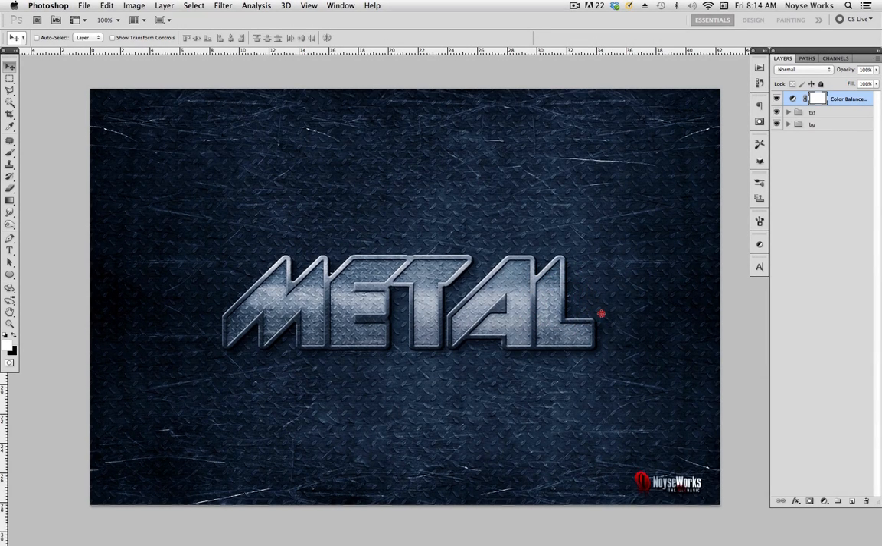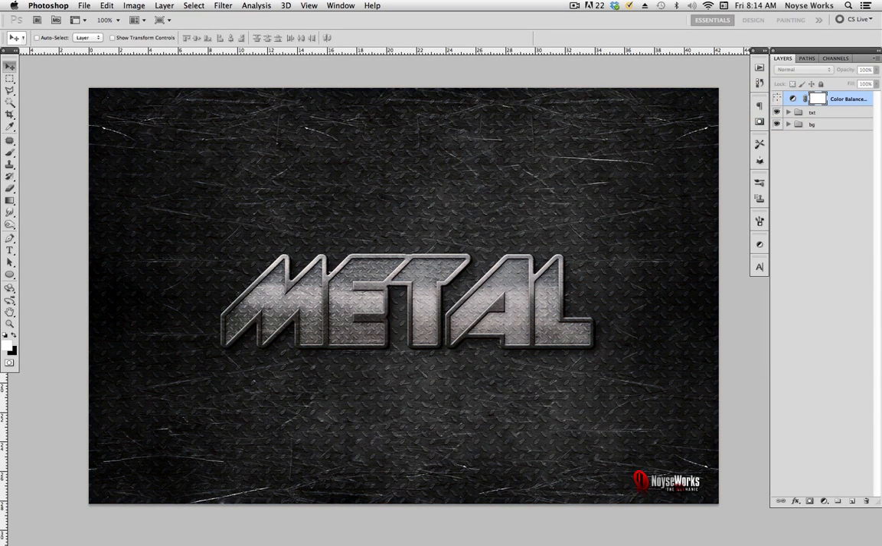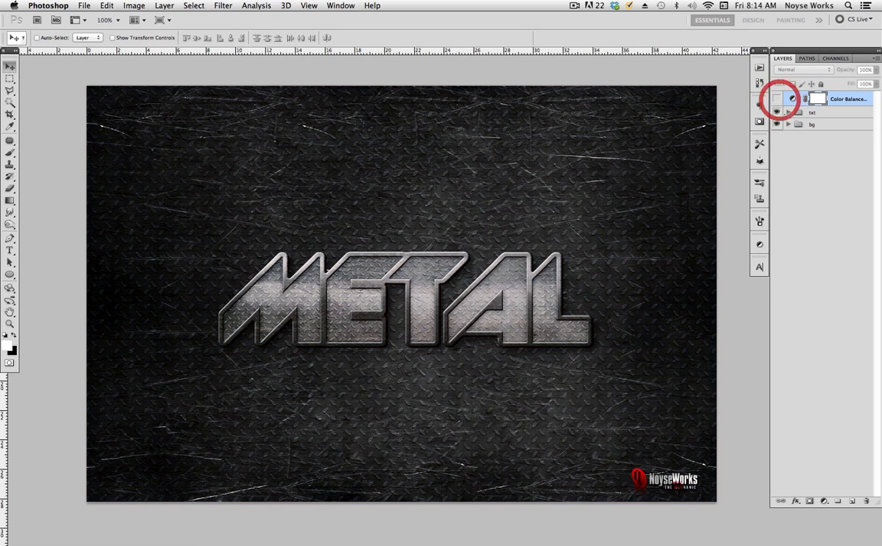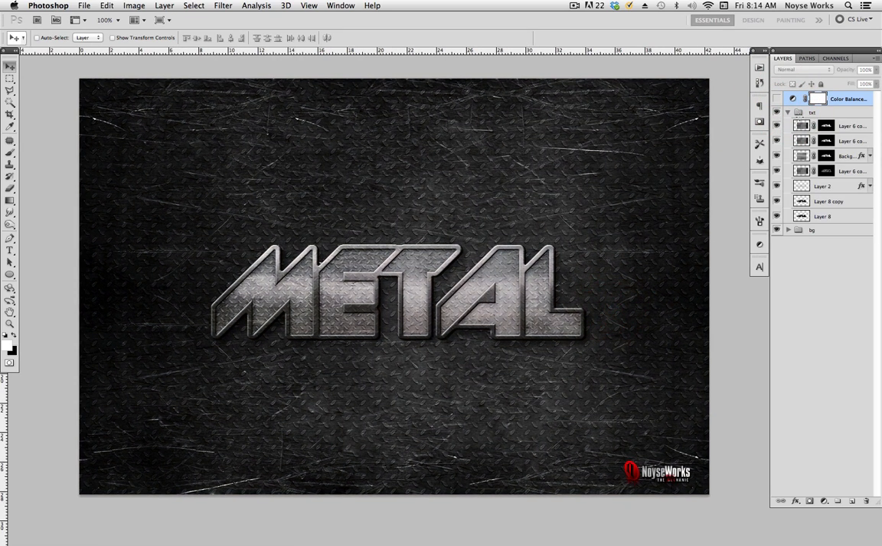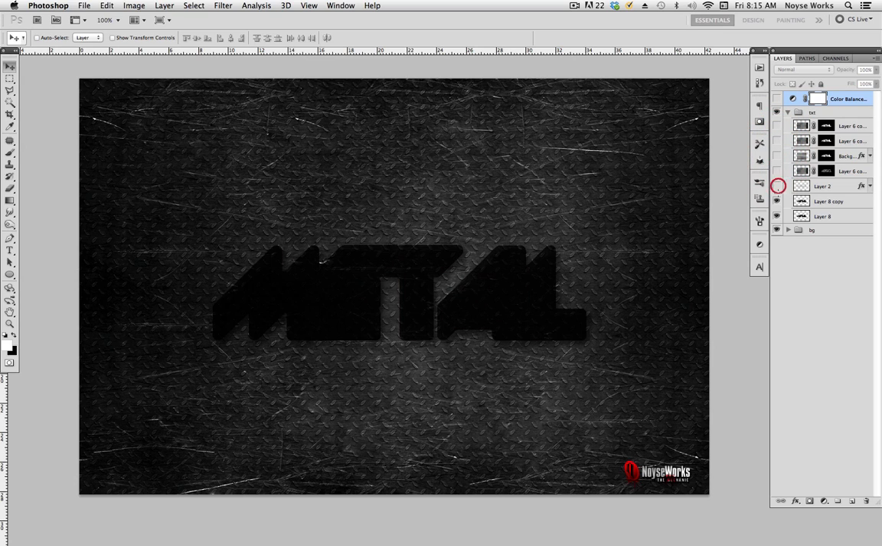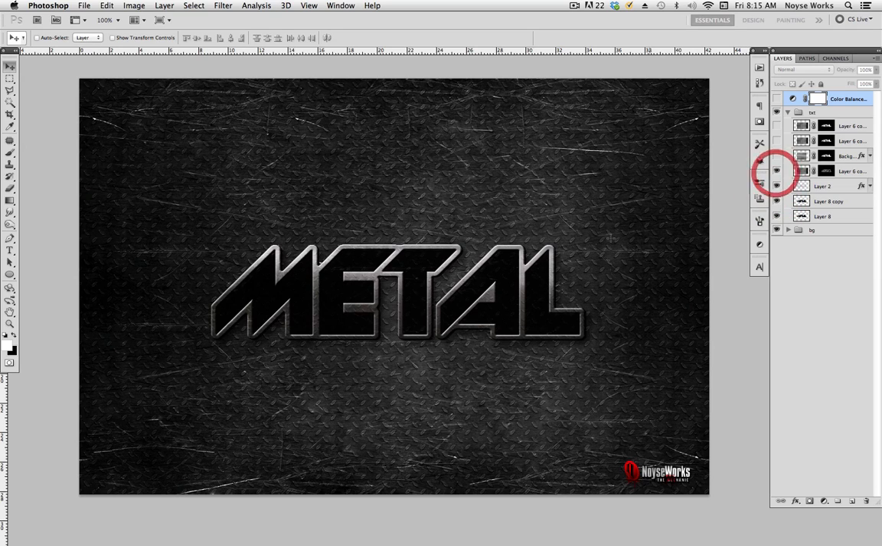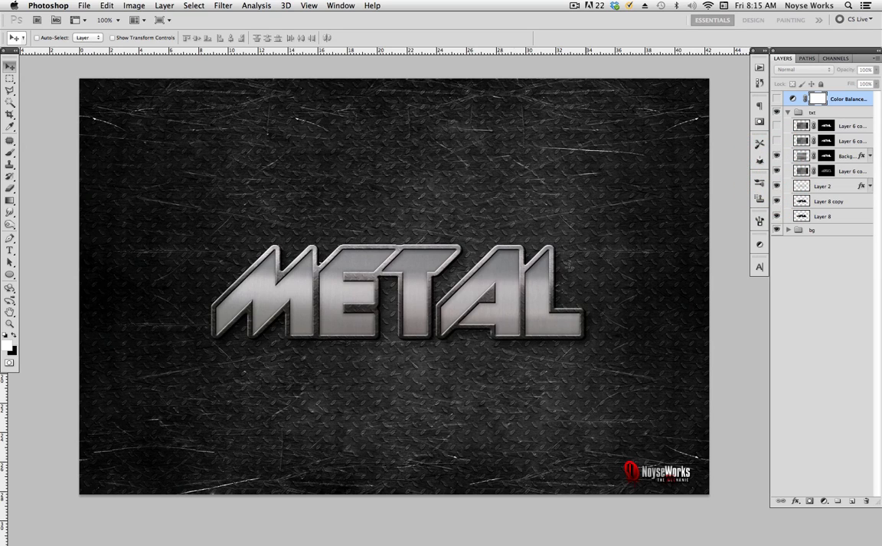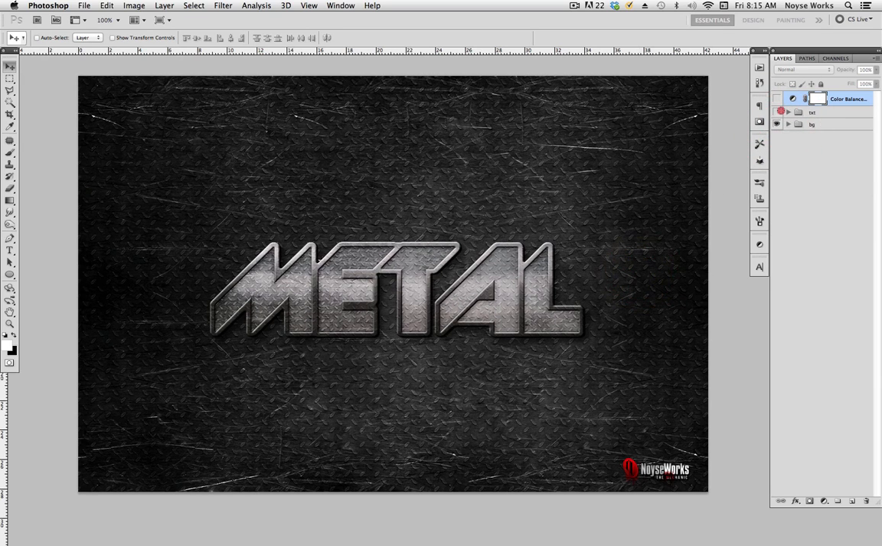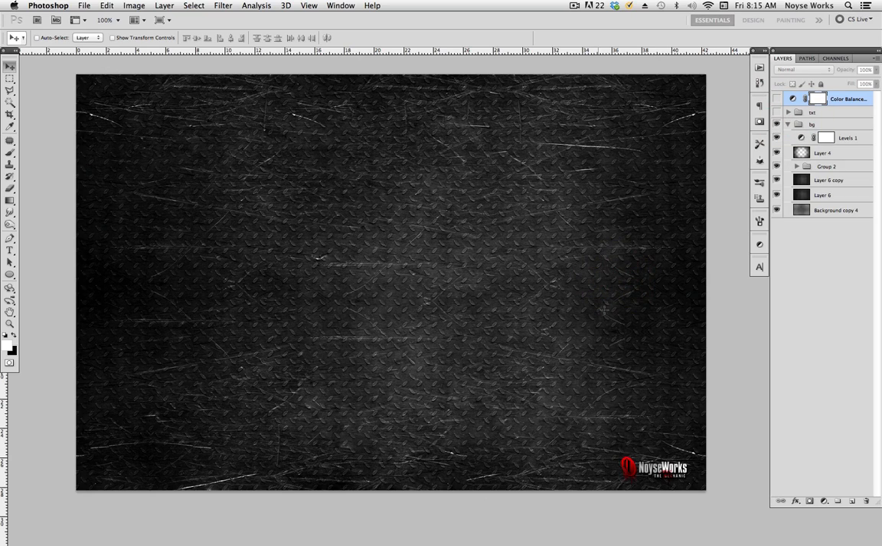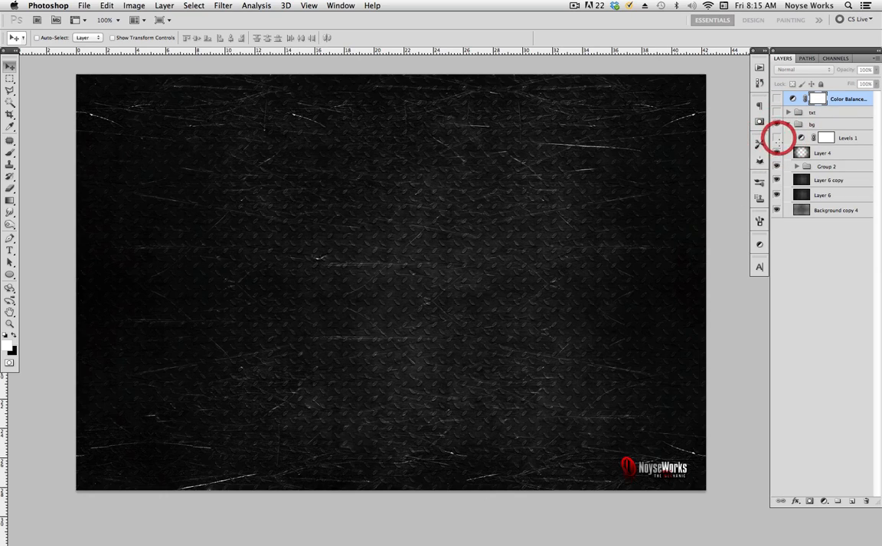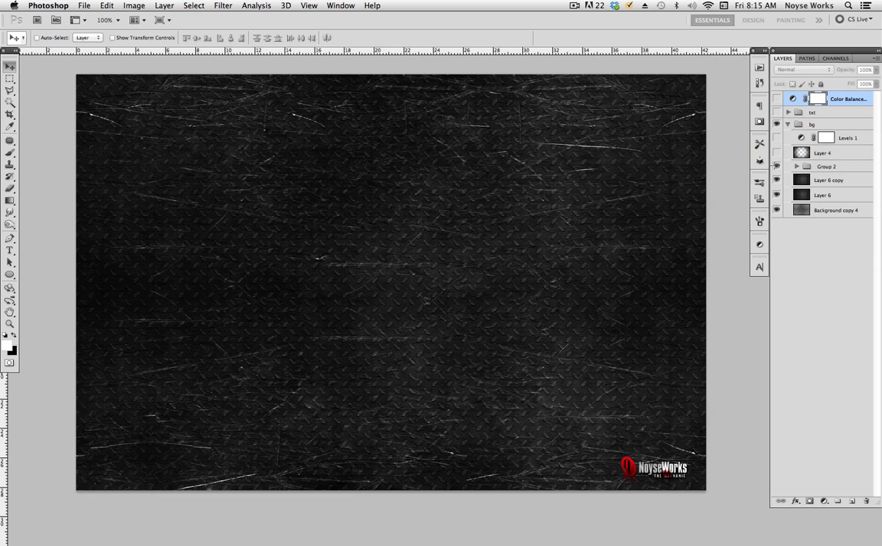Alright, so let's check out the layers. I have the color balance. I just made it like a blue tint. And if you open the text, you can see all the layers within it. You have the shadows, the outline, the inside. So if you disable the text, go down here to the background, some levels adjustment, some vignette. That's my logo.